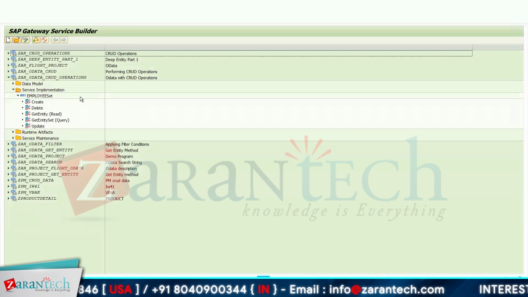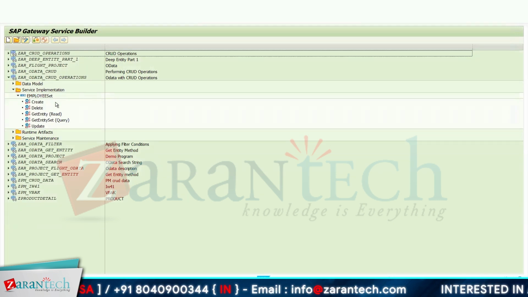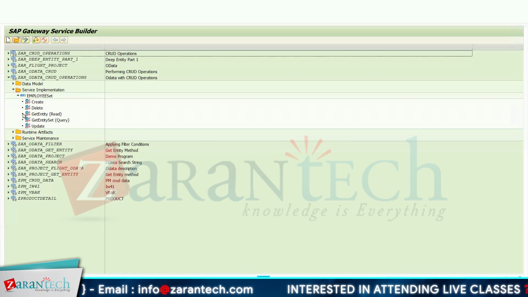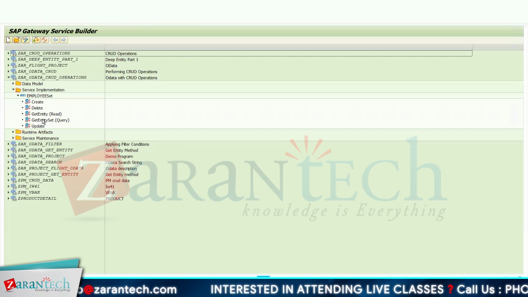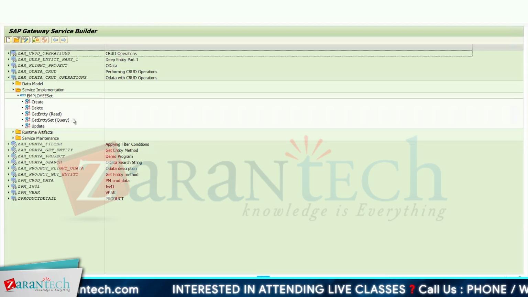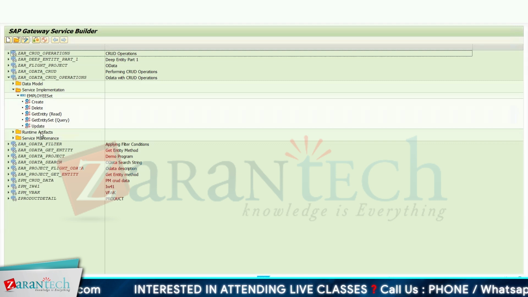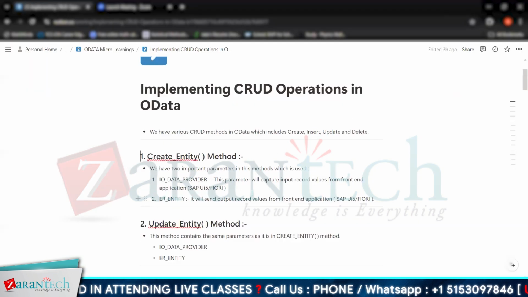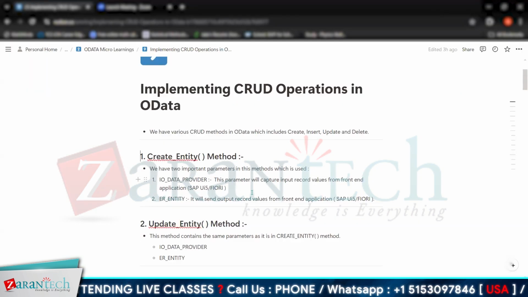First one is create, using which we can create any record. Then we have a delete, using which we can remove any record from our database. Then we have get entity, using which we can get one particular record. Then we have get entity set, using which we can get more than one record. And then we have update, using which we can update the existing record. So for that purpose, we have got 5 methods in our OData services.